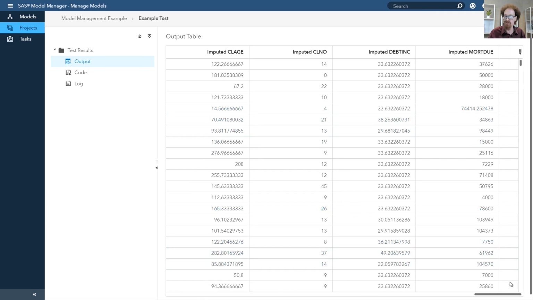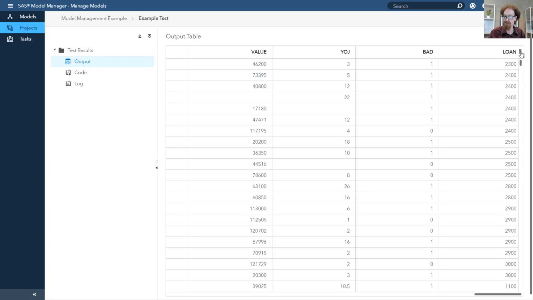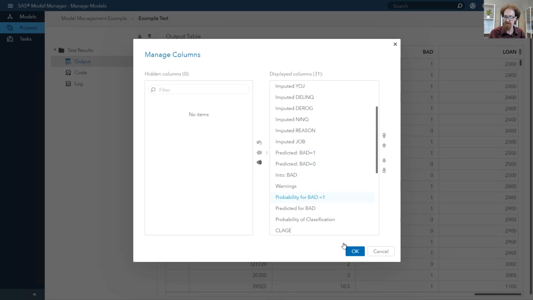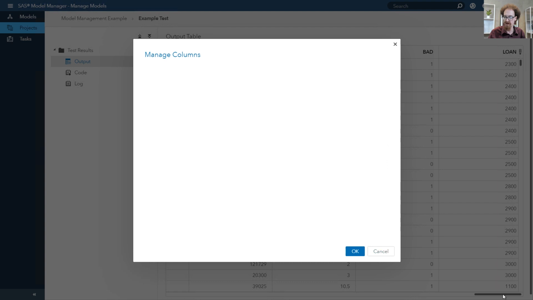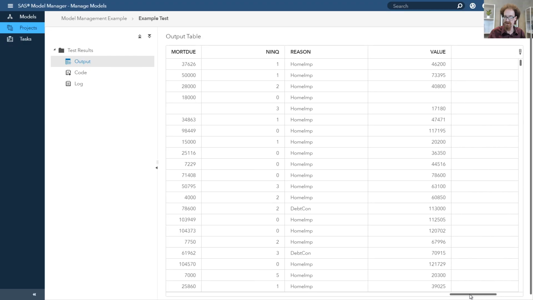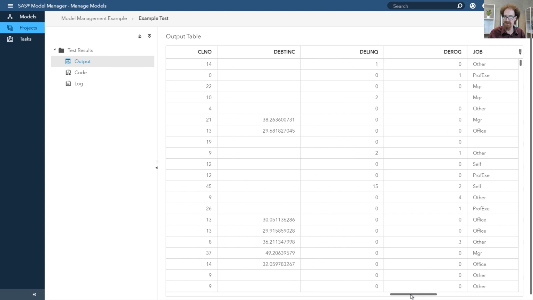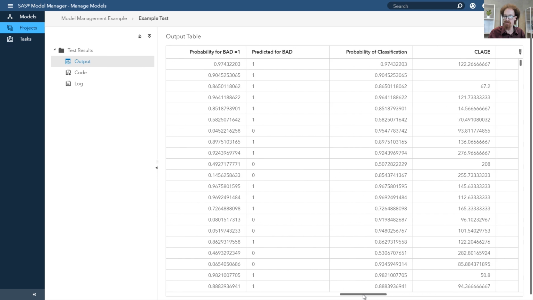under the output, if I scroll all the way to the right, let me look for the variable actually. Not all the way to the right, about halfway to the right. We're looking for predicted, the probability of classification. The probability for bad equals 1 or the probability for classification. You can see they're basically the same numbers. So you use these numbers as your scores, and this is what you'll actually consume on the output. So we can see the score test did work, and we're able to score in Model Manager.